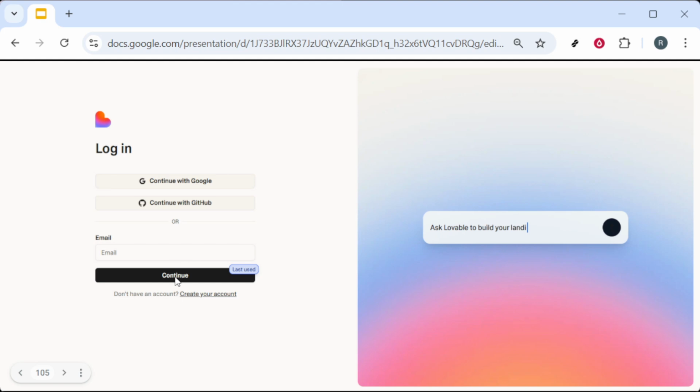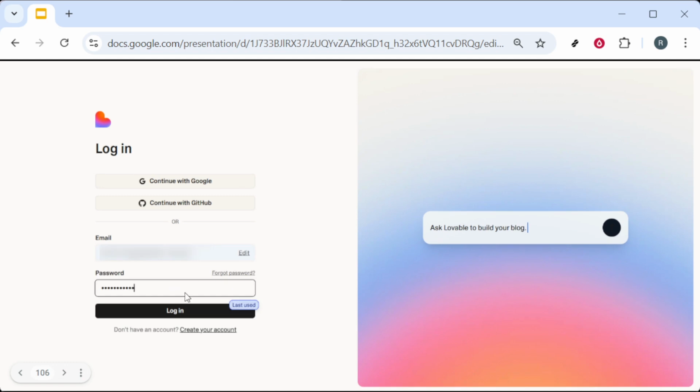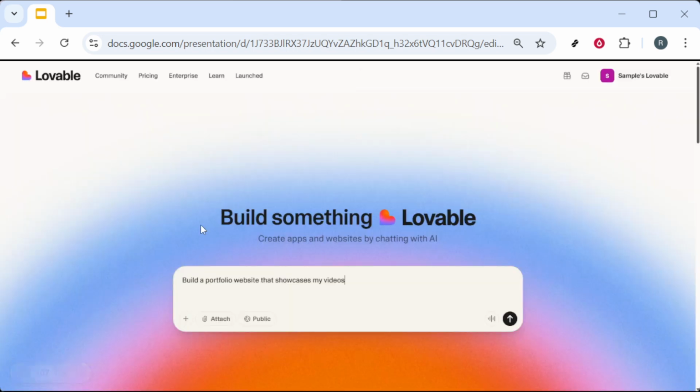Click Continue. Next, type your password. Use a secure, unique password and consider a password manager to avoid mistakes and keep your credentials safe. When everything looks correct, click Log In. If the dashboard opens, you're in the right place and ready to prompt. Give the page a moment to finish loading before you continue.